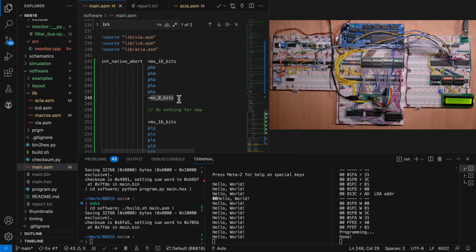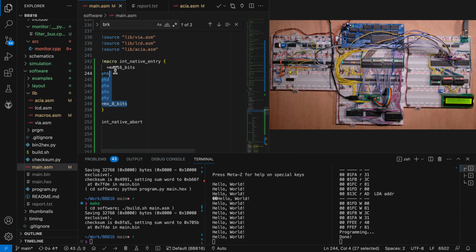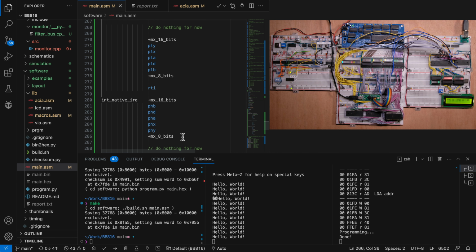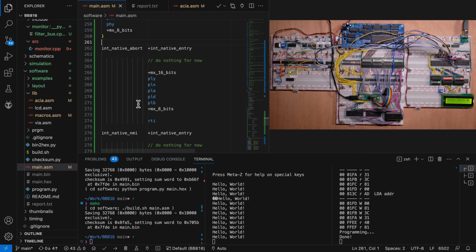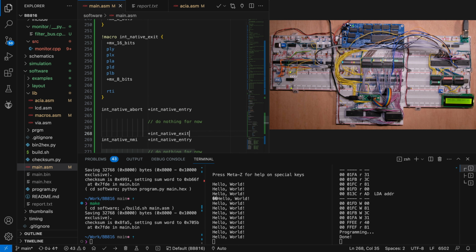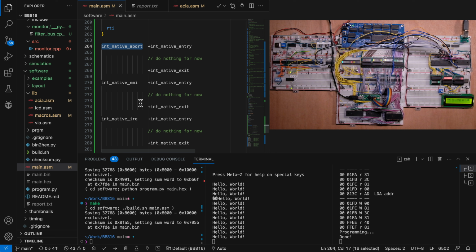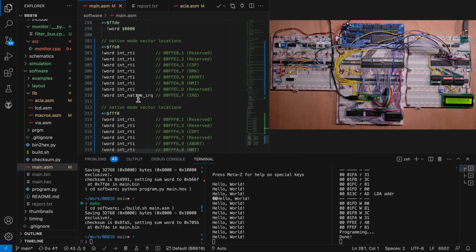So what I'll do is I will first separate out this sequence here into a macro. And I will call that int native entry. And it's just going to do this. And then we can call that for each type of interrupt at the beginning. And we can do the same for the exit. There we go. Now let's add the rest of the interrupts. There we go. And we have to remember to add them here as well.